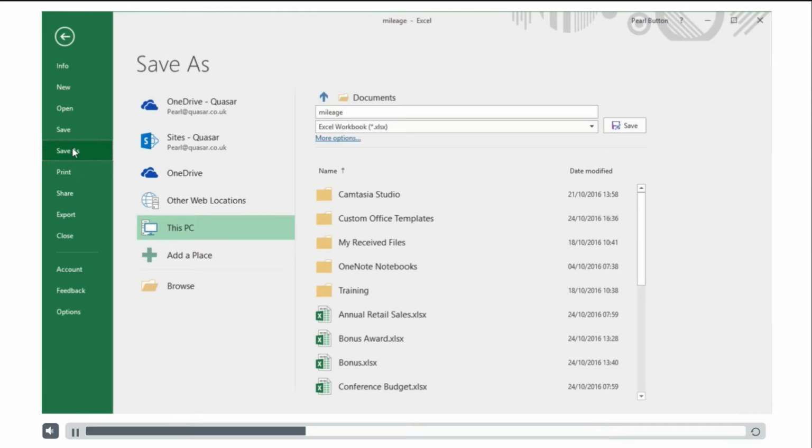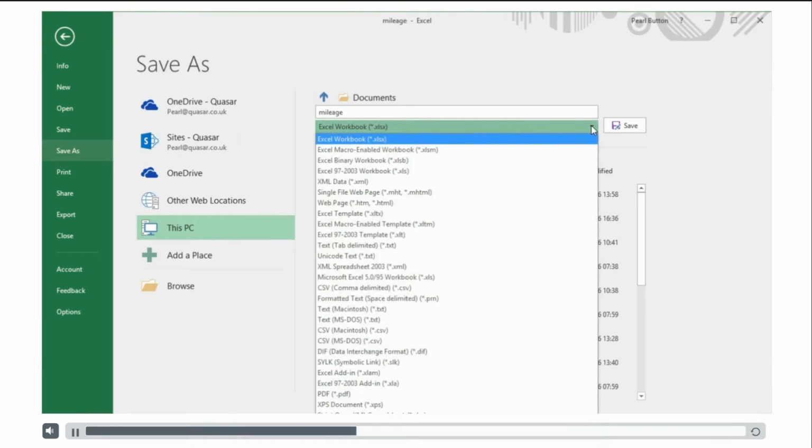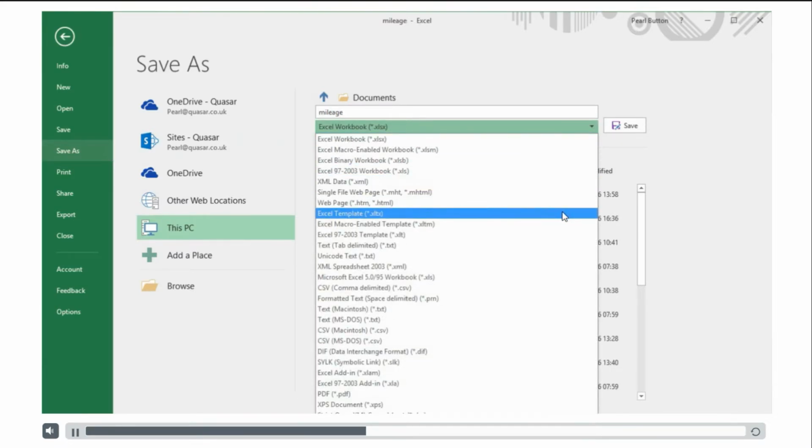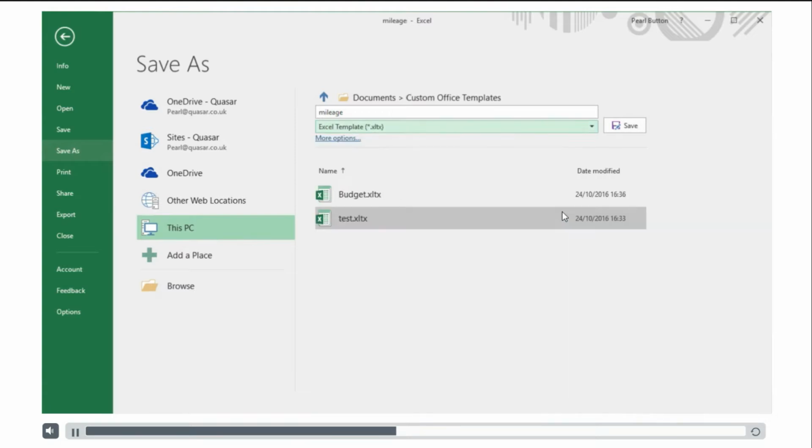Then before you even decide where to store it, you can let Excel know this is going to be a template by clicking on the drop-down button next to the Save button. Choose the type of template you'd like to create. Normally it's an Excel template with the extension XLTX. As soon as I click here, Excel will immediately suggest I store it in the Custom Office Templates. If you allow Excel to store it here, it will be easier to find later on.